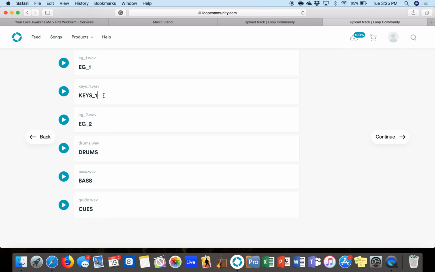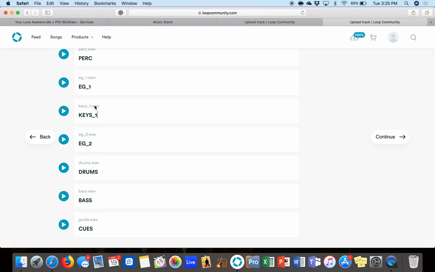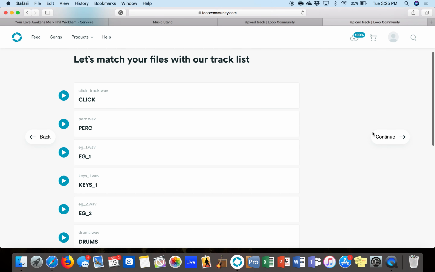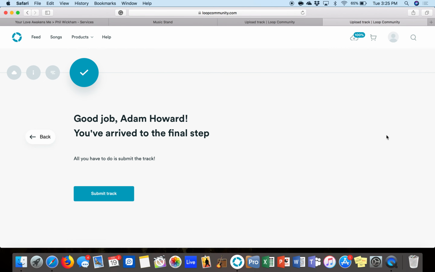Now this one only has one keys file. We could have gotten away with it, but on other ones, it might name 3 or 4 different keys tracks all the same name of keys. We don't want that. We want to number them. So just double check that, make sure it all looks good, and then hit continue. All right, so it's like, hey, good job. You're at the final step. All you have to do is hit submit track. I am not going to press that because I have already done that.